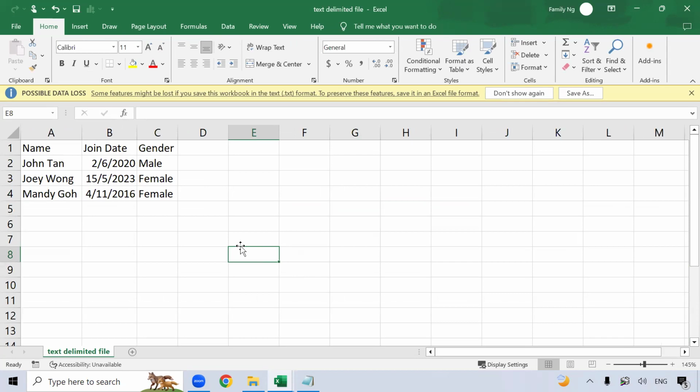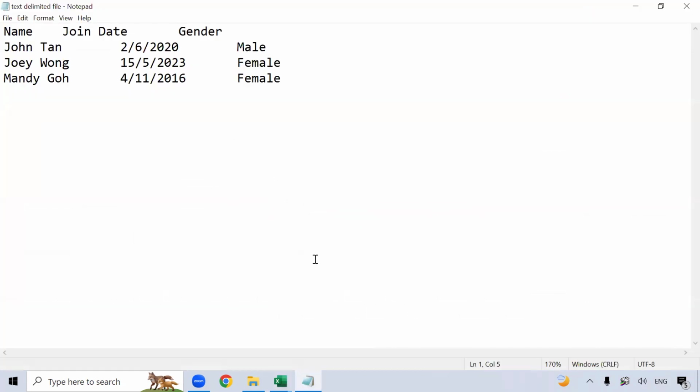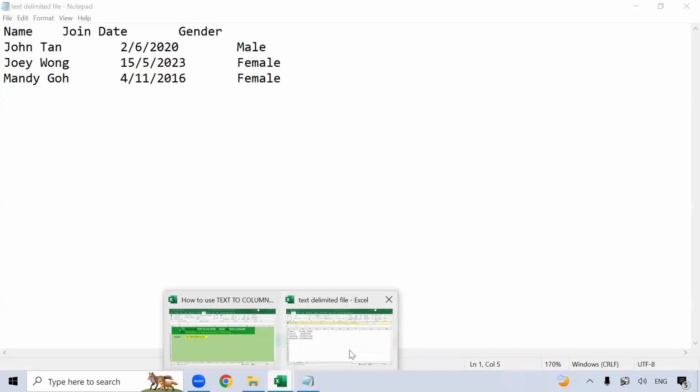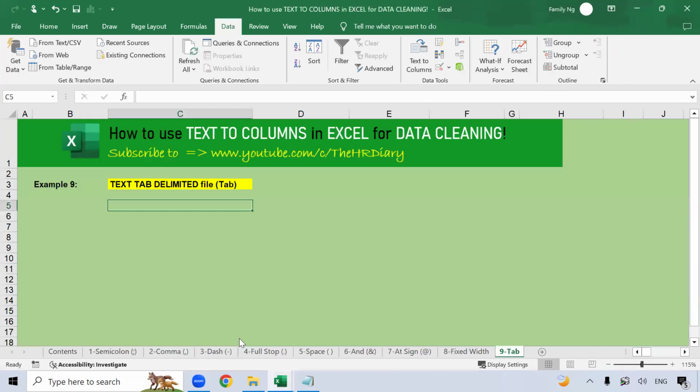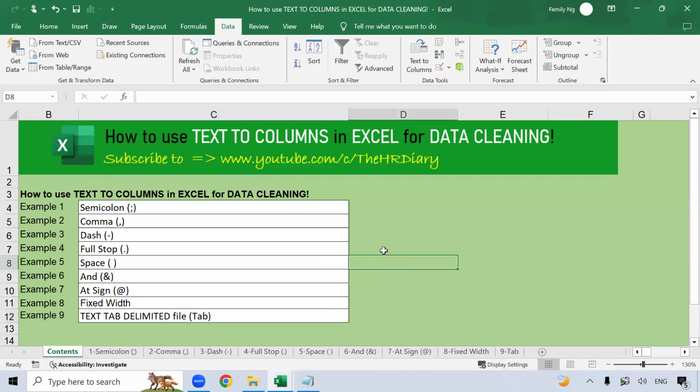And here, this text tab delimited file is now imported and converted into this Excel file, and the name, join date, gender are now all separated by columns. Alright, so that's it. In this video, I have shown you how to use text to columns in Excel for data cleaning.